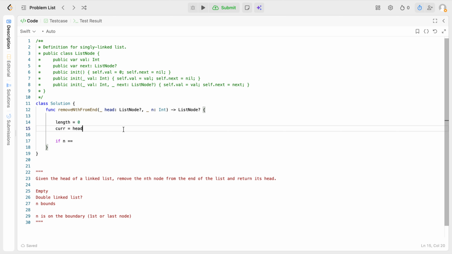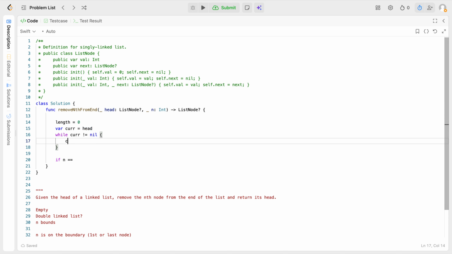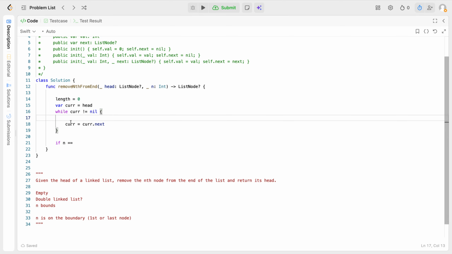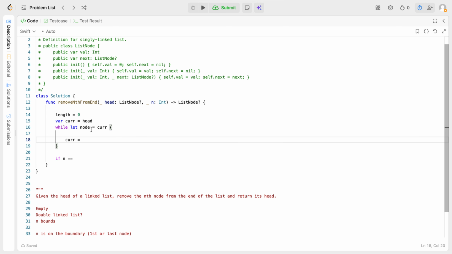Current is equal to head. We need to set this to a variable. While current does not equal nil, we want to set current to the index. And there's going to be a bit of an issue here because we want to set let node is equal to current and set current to node.next, so we don't have to use the optional question mark here. And then the action we want to take is length plus equals 1. That's all.